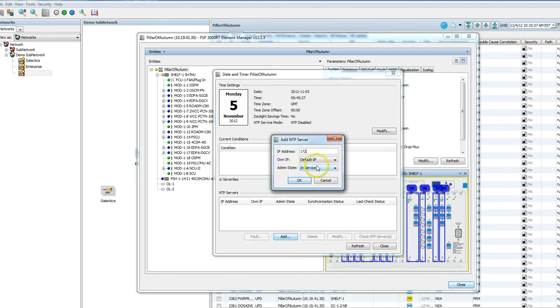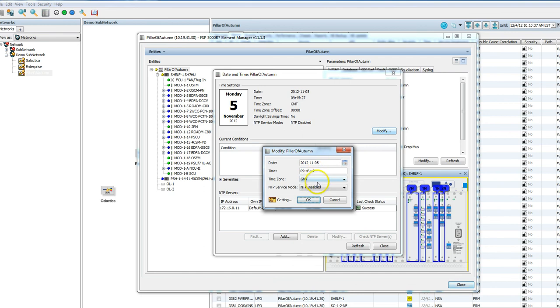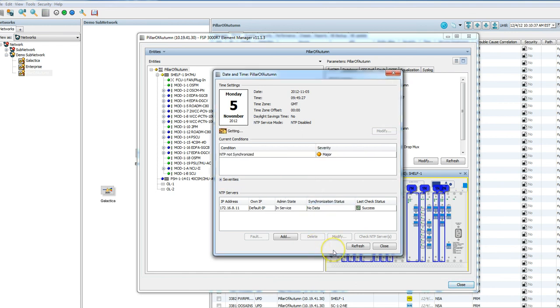We go ahead and add our server in 172.16.8.11. We can test it real quick. Successful. Then we tell this one to be the client, so client only. When this synchronizes up, this error is going to go away. We'll give it some time.